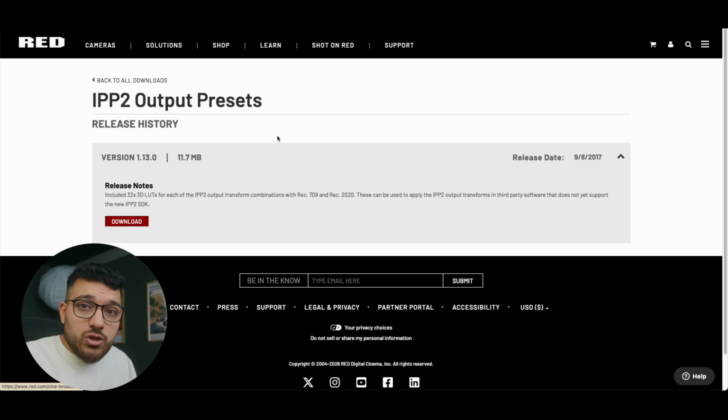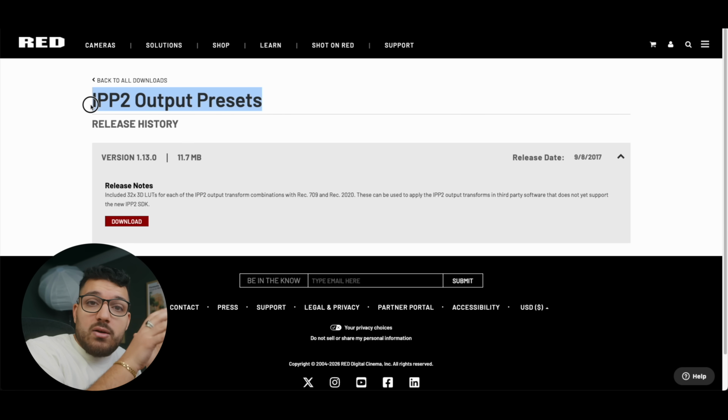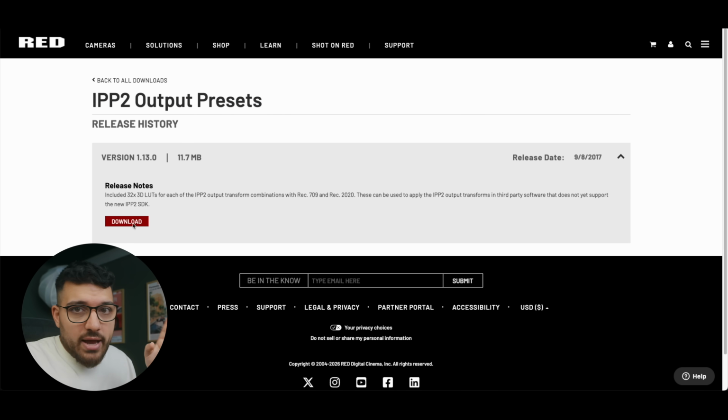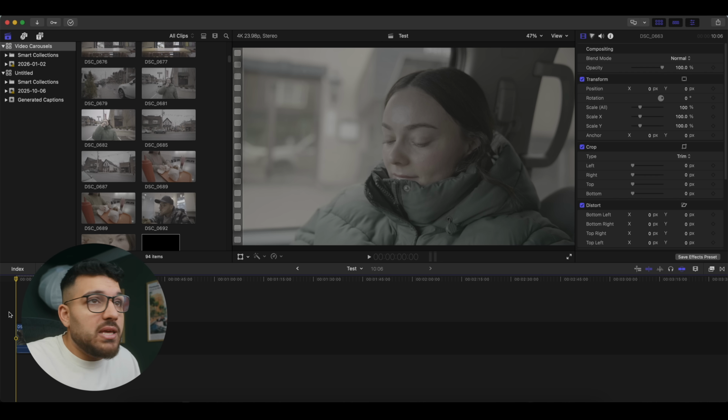Now, the second thing you'll need are Red's IPP2 output presets, or LUTs. These are going to be your conversion LUTs because we are shooting in Red's log. We're going to need Red's conversion LUTs. So I'll also throw a link in the description for those. Now that that's out of the way, we can begin editing.